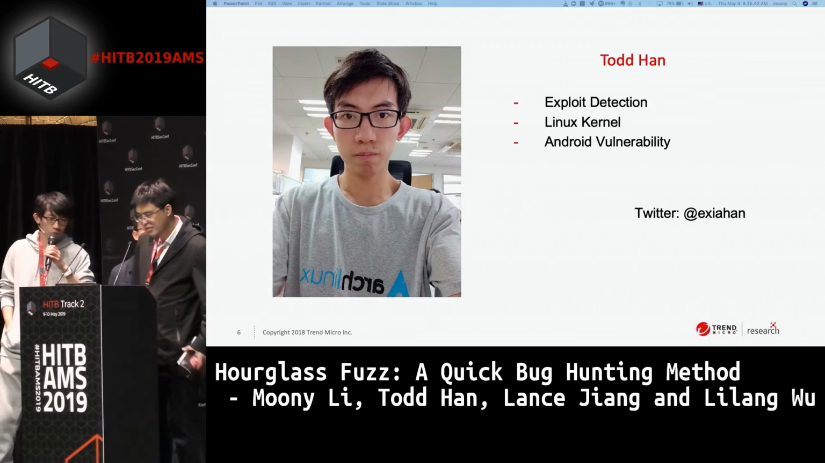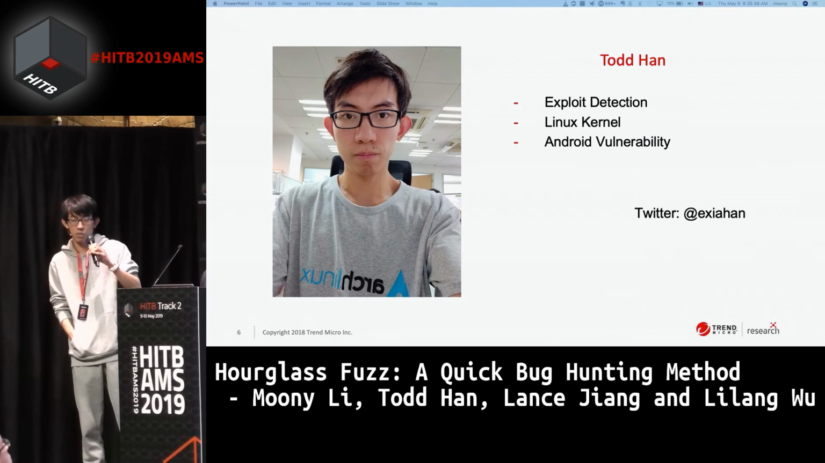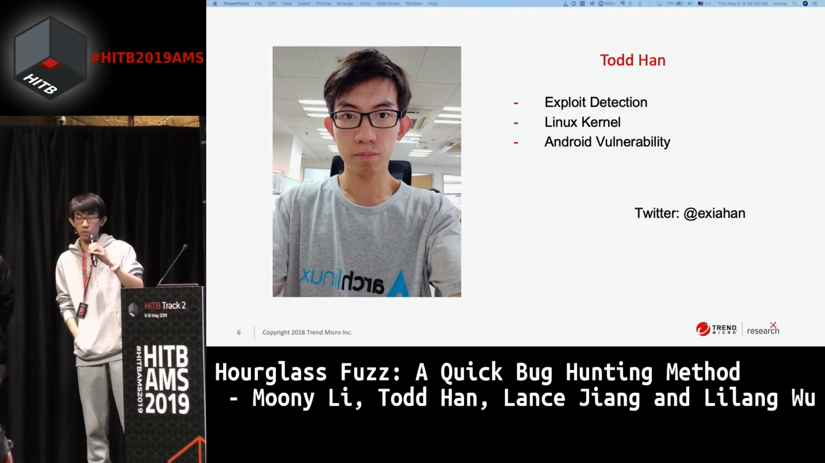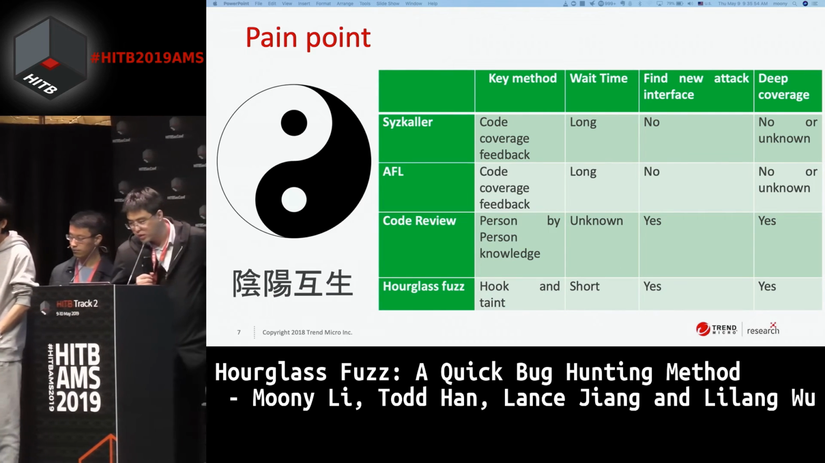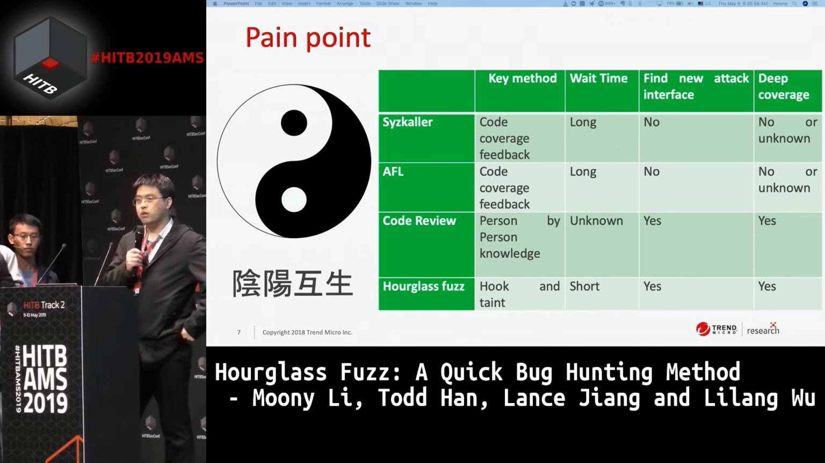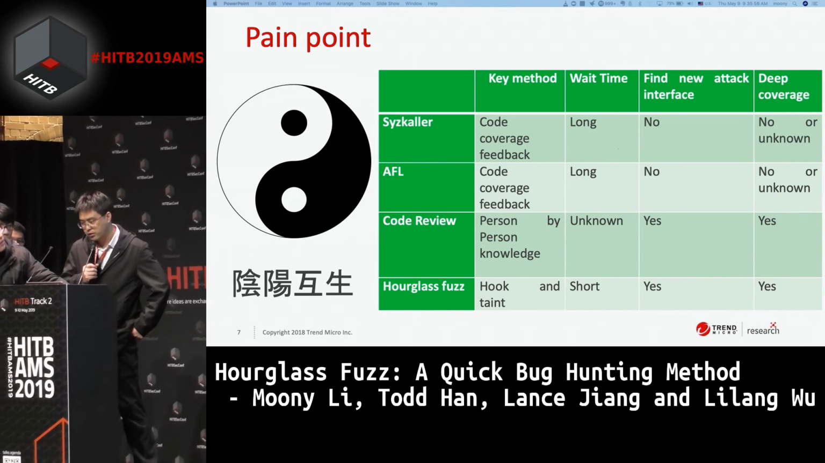Hello everyone, I'm Todd, and in this section I will show you the user-specified fuzzing strategies of our implementation. Okay, first I will go through the pinpoints about fuzzing methods and code reviewing for security researchers.